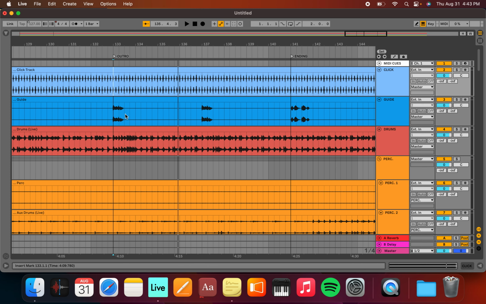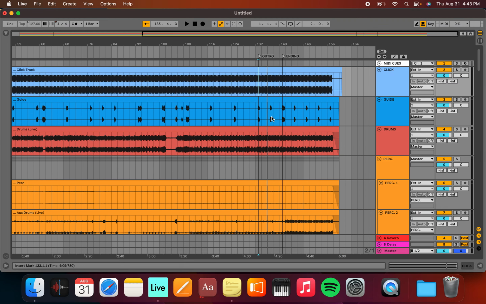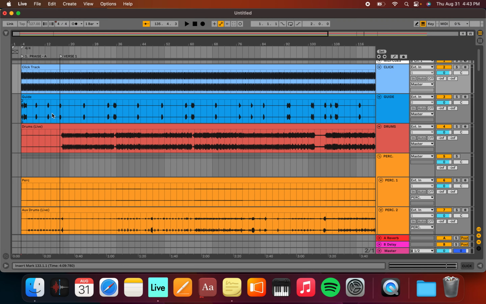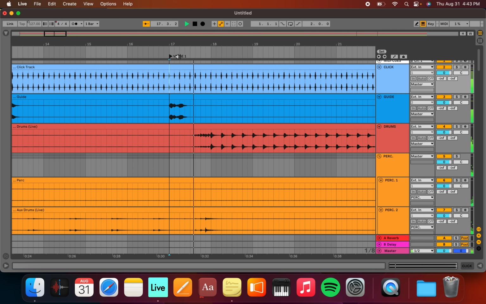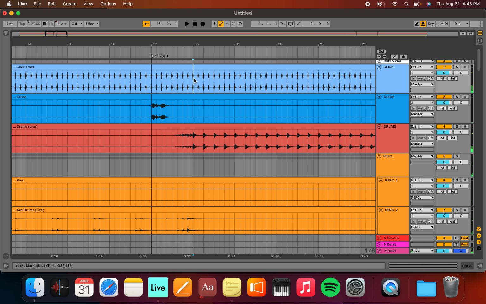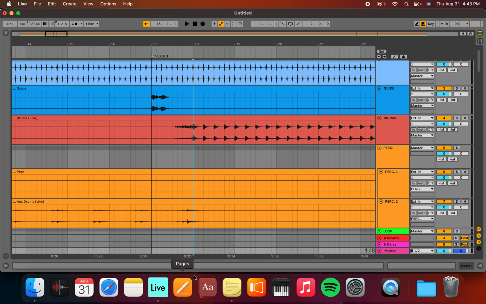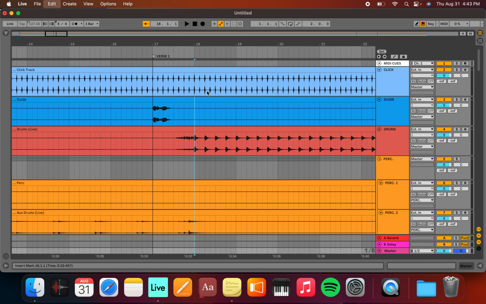So the way we're going to do that, I've got these locators just to help me more easily find these sections of the song. What we'll need to do first, we know that this is the start of our verse, Verse 1, and that right there is the first downbeat of that verse. So I'm going to create that white line just by clicking in the middle of a track and dragging it all the way down, and then I'm going to hit Command E to split.